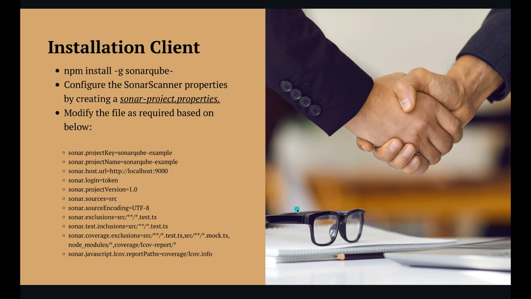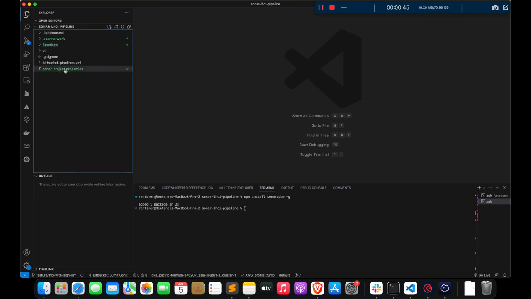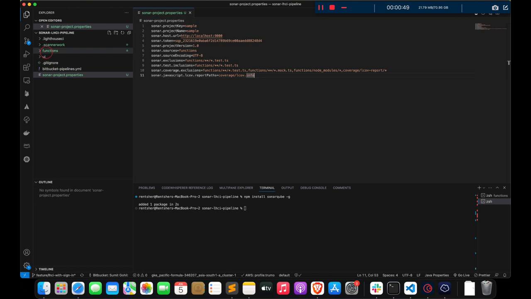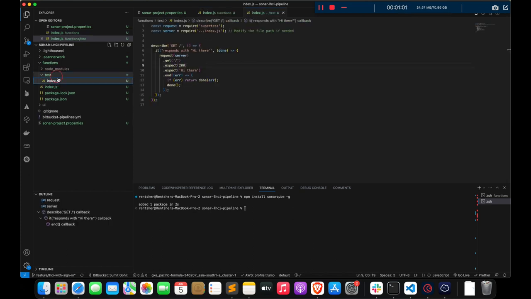Now we need to create a sonar-project.properties file in case we want to run the SonarQube locally. Alright. So I already have created the file. Okay. Let's first go through the project structure. I have my API code in the functions folder. Alright. Inside that there is a simple express server.